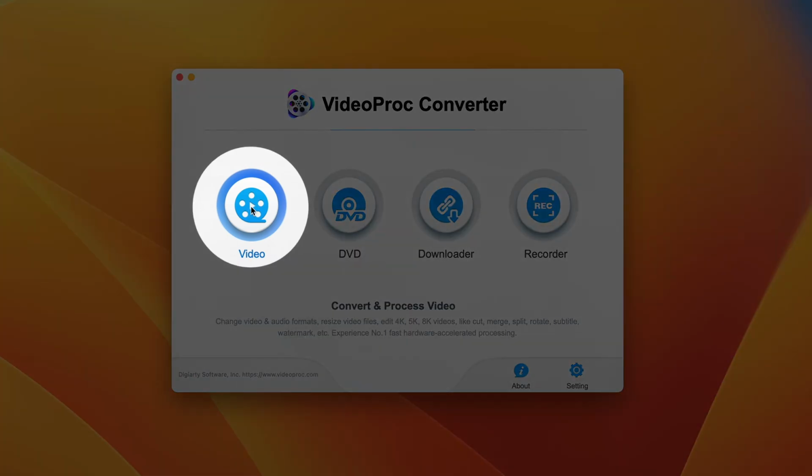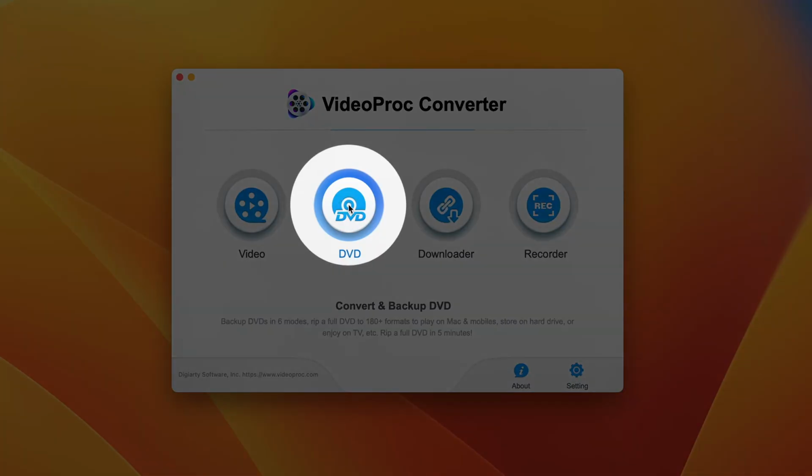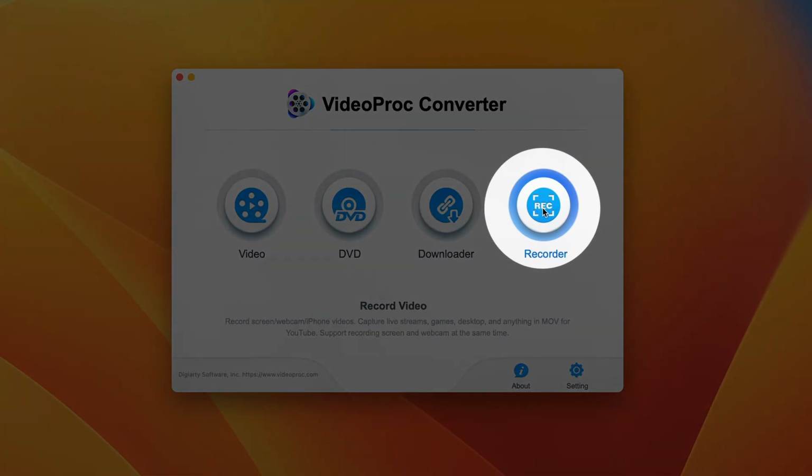Keep in mind that with VideoProc Converter, you can also transform video formats from A to B. You can also do quick edits like cut, crop, or compress a video. You can make digital copy of a DVD. And there is a recorder where you can record your screen, your camera, or picture in picture.